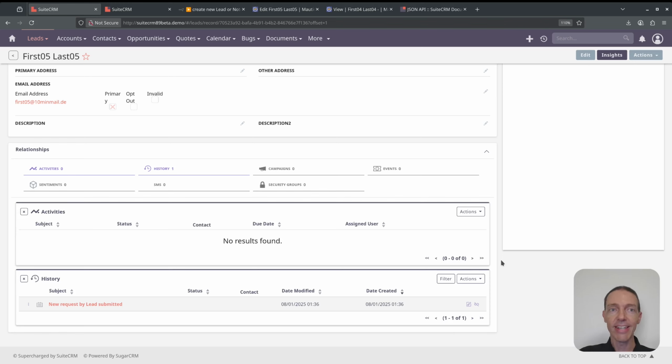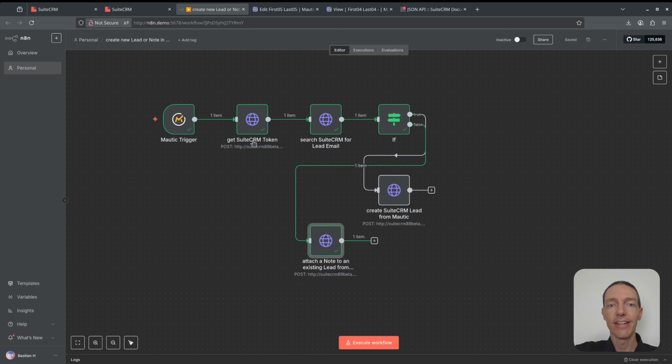But as you can see, that worked nicely. This is the way how you can avoid duplicates in your CRM system and still work with data, still react, and still integrate Mautic reasonably inside your CRM system.